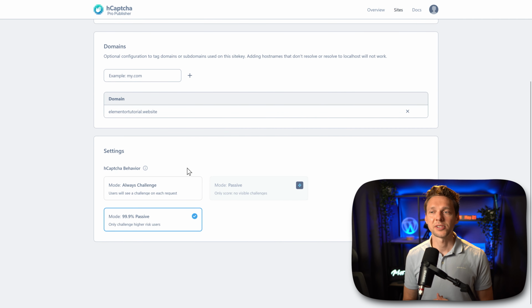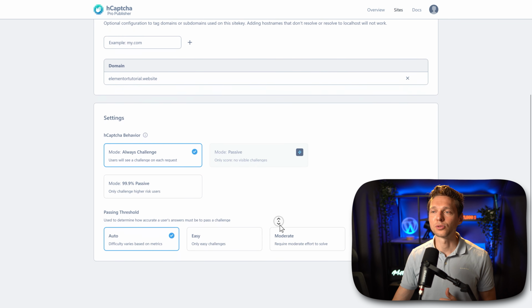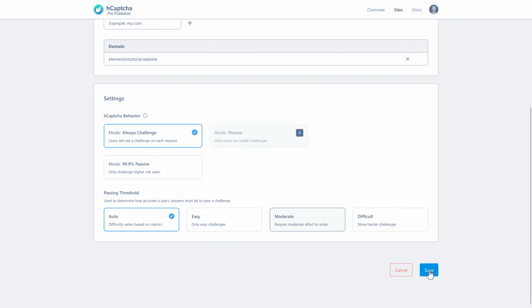Well, the hCaptcha behavior will be reset after 2 weeks of free pro trial that we are in right now. So we are now at the 99.9% passive, but in 2 weeks it will be reset to the always challenge. Well, you can choose whatever you want. I'm going to go with the always challenge, and then we press on save.